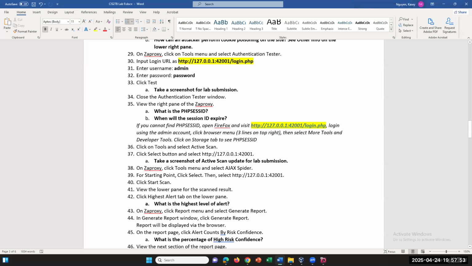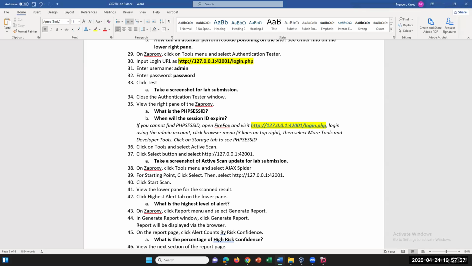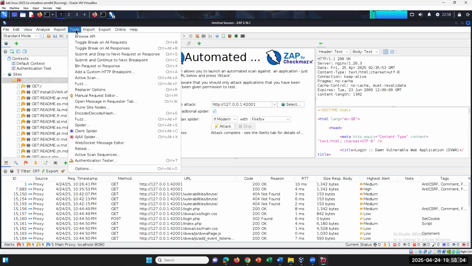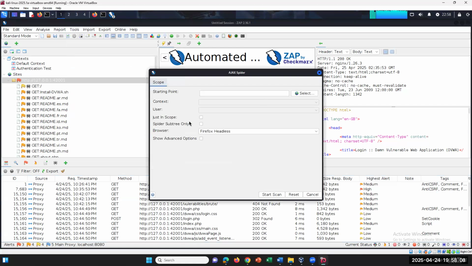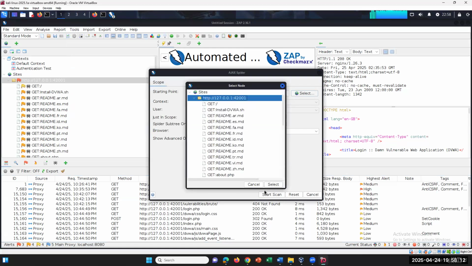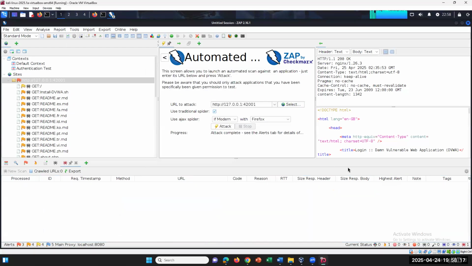So take a screenshot once you do your active scan. And then we're going to do Ajax Spider. So tools, and then you're going to go down to Ajax Spider. And the same thing, starting point, we're going to select our web application server, click select, and then we can start scan.